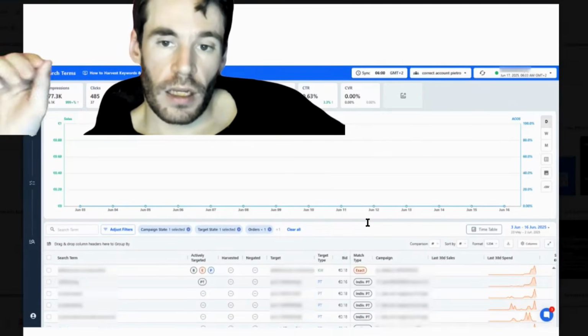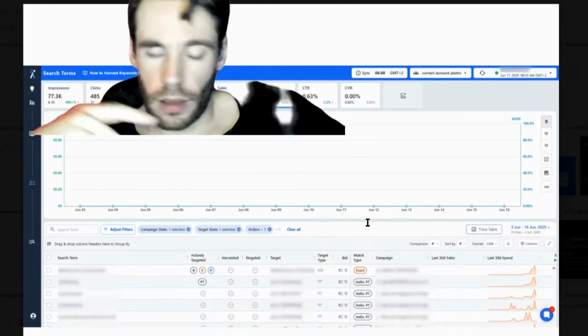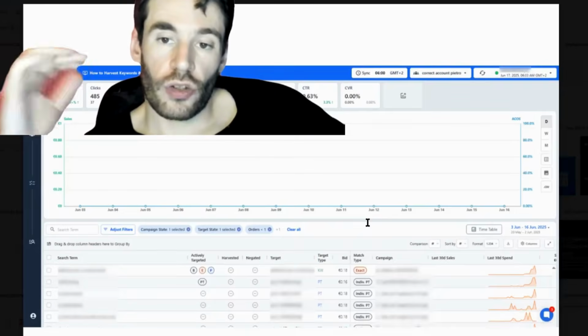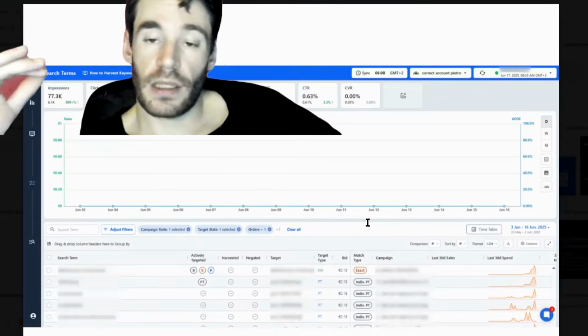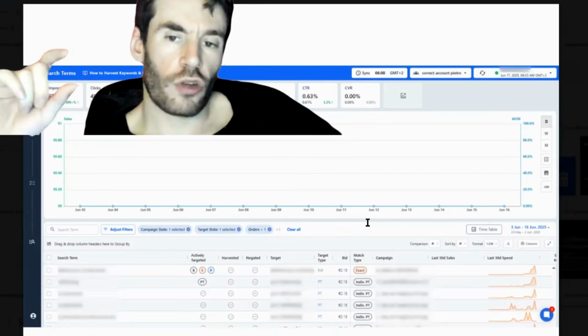Negate if it's bad, isolate if it's good, right? The second way is about echoes on individual search terms. So you can take all the search terms and see the echoes that you have. If you want, you can also aggregate data.